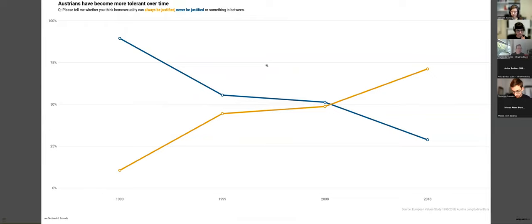As you can see here, Austrians have become more tolerant over time. In 1990, more than 80% believed that homosexuality is never justified, and this went down to a little over 25 to 30%. At the same time, the values for people believing that it's always justified increased to almost three-fourths of Austrian society. So basically, Austrian society became more liberal over time.